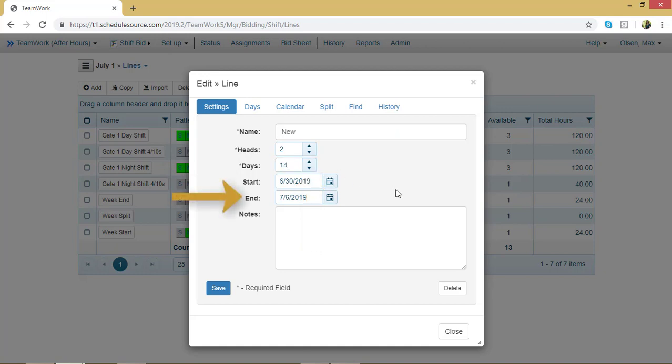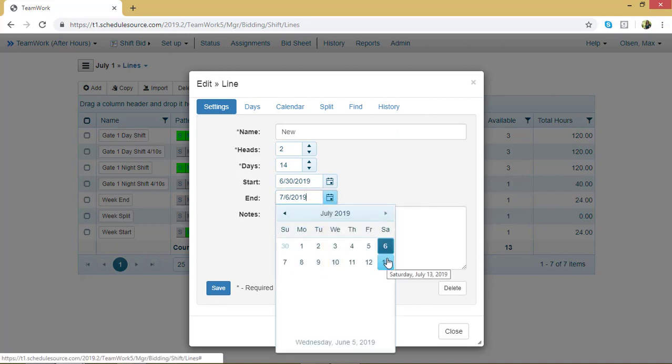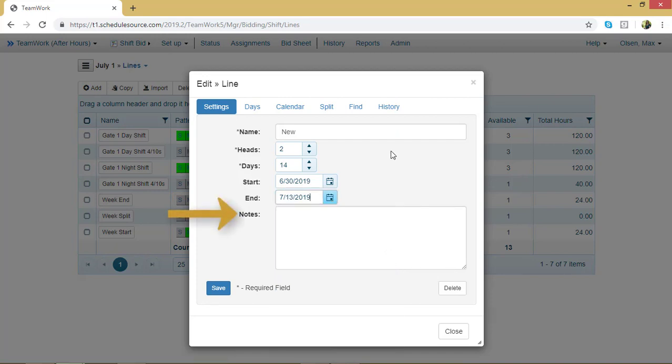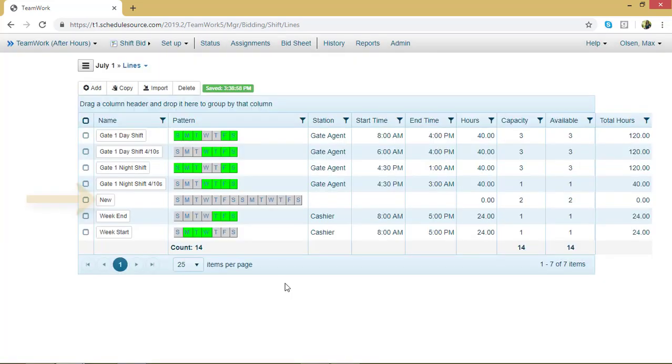That does mean I need to change the last day of the calendar, so I'll click this End Calendar icon, and I'm going to choose 13. Then I could add any notes. Maybe I'll say Changed. If you're happy with your changes, click Save. And now that shift bid line has been changed and those changes have been saved. Notice it's twice as long as the other ones because it has twice as many days.